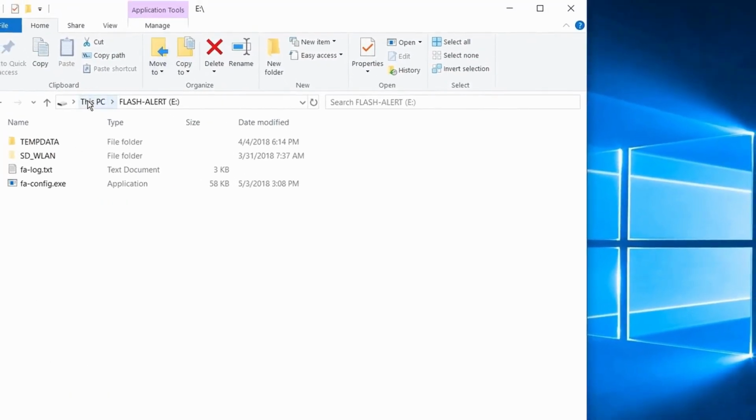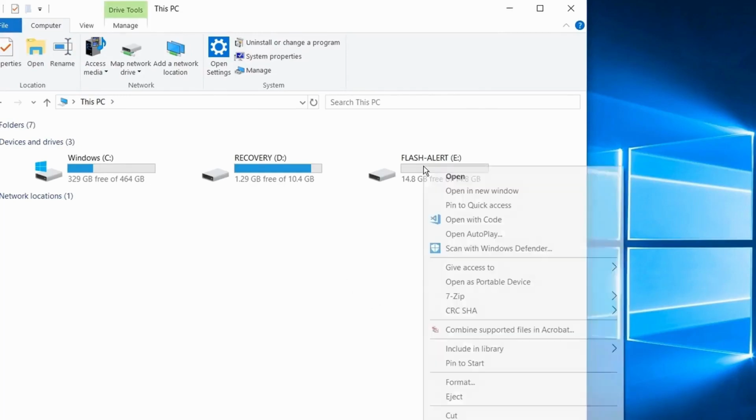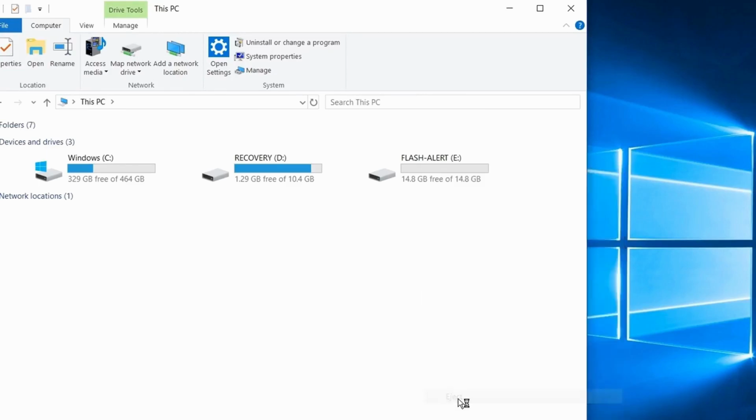and then we will go to this PC to go back. Okay, the proper way to remove the card reader with the Flash Alert card is to right click on the drive, go down and click the button Eject. Remove the card reader from the PC. And then wait 15 seconds and put the card back in.